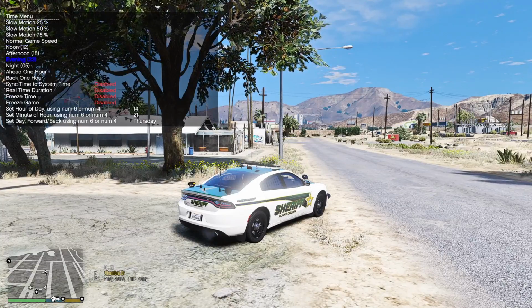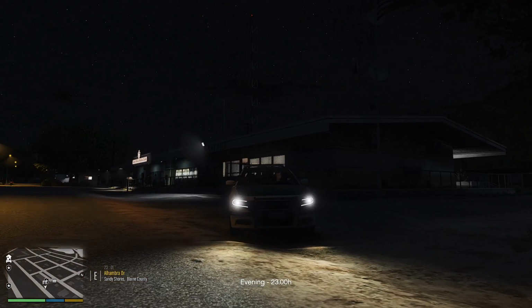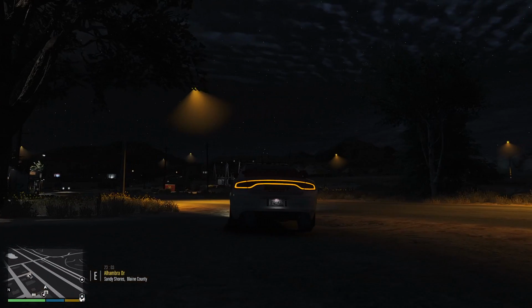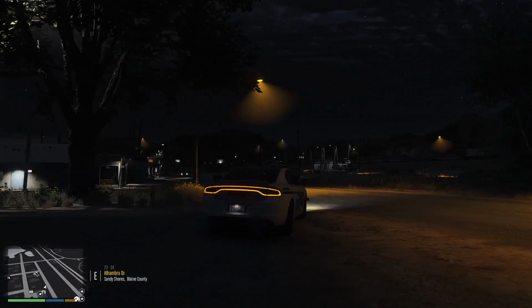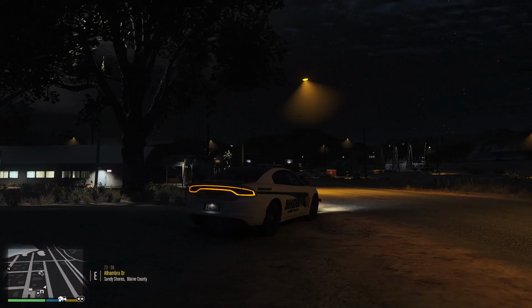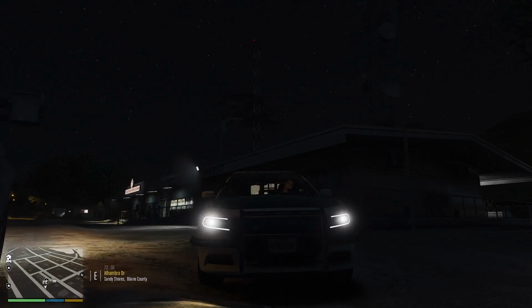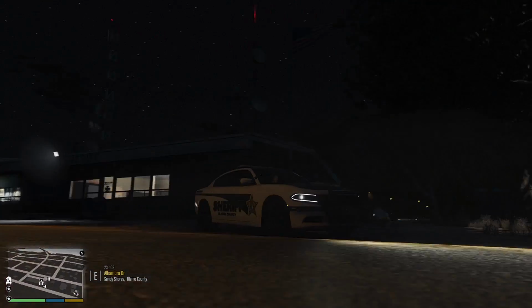Now, let's go ahead and drop it to nighttime. All right, we're going to go to evening. So here we are, it's nighttime, and it's better environmental lighting. So the lighting on everything is not over the top. You could see the lighting on the headlights of the car, how it's got that little hue to it.